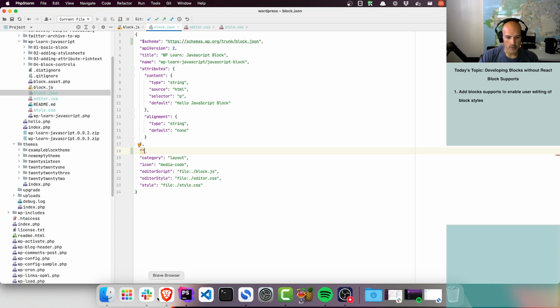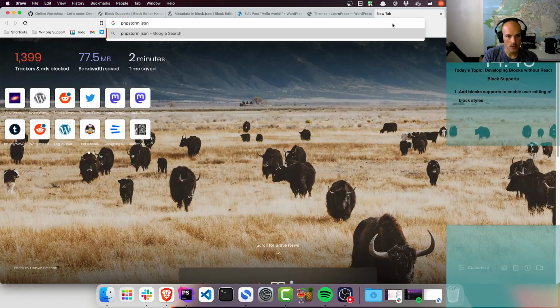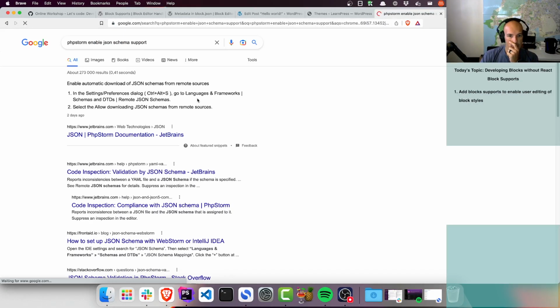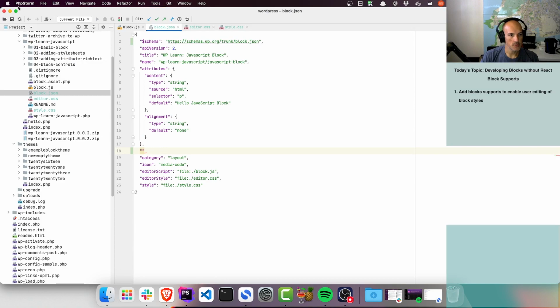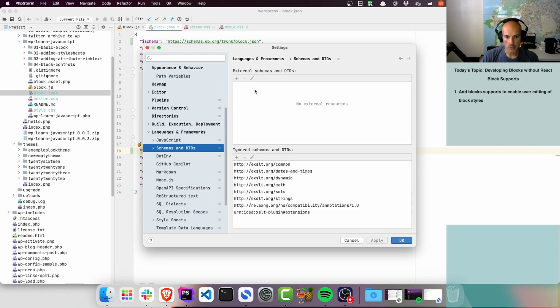And why is this not working in PHP Storm? Time to do some Googling. PHP Storm, JSON schema. Because this works in VS Code, but it doesn't seem to work by default in PHP Storm. Languages and frameworks, schemas and DTDs. Okay, here we go. Allow downloading of JSON schemas.